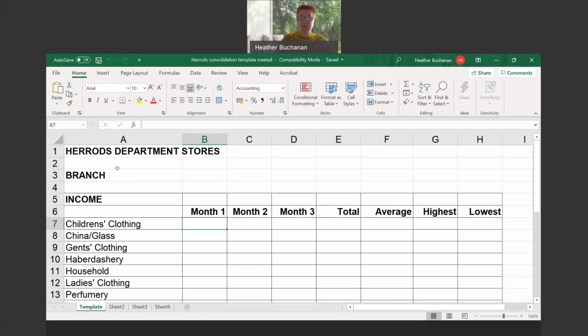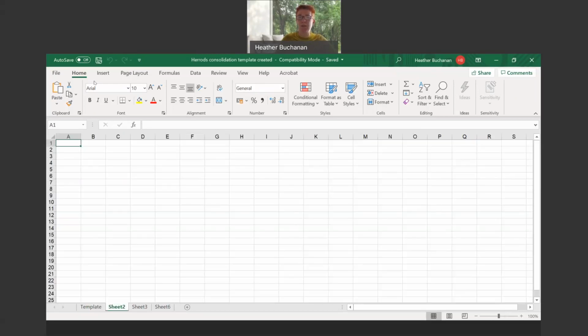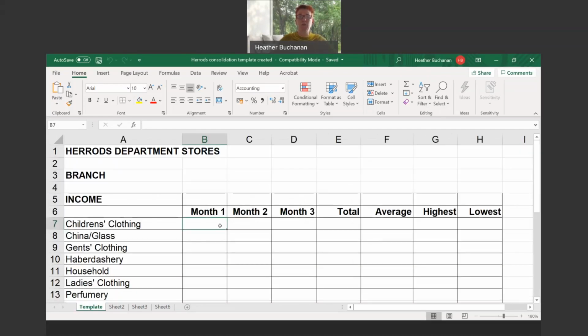If you copy and paste, you could create this template with all your formula in it. You could copy it, but when you go into sheet 2 to paste it in, you might click on the wrong column, or you might click on row 2. Then all the data is going to be for each of the different sheets in different places. So you might find that you're adding up, for instance, month 1 children's clothing, but then adding that onto the next branch's figure for china and glass. So by creating a template and copying the templates, every single sheet will be a mirror image of the previous one.